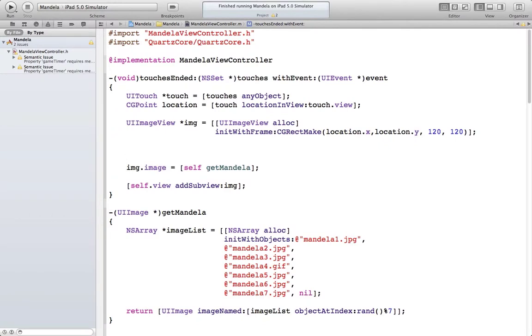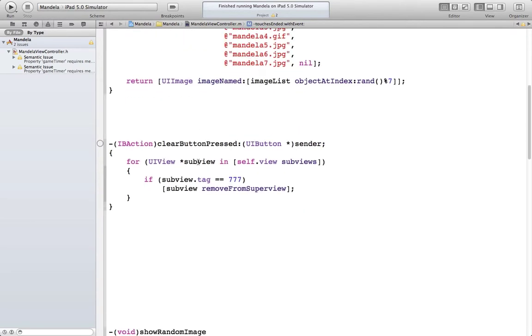Okay, the last thing we need to do is create a method that is going to clear the images off the screen. So if I just type image.tag is equal to 777, what this will allow me to do is use this method here. When I press a button on the screen, it's going to go round in a loop, and it's going to check every image, every UI view that's on the screen.